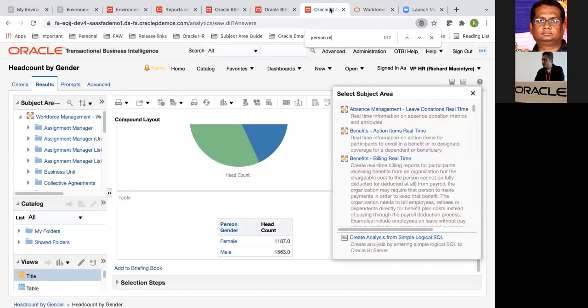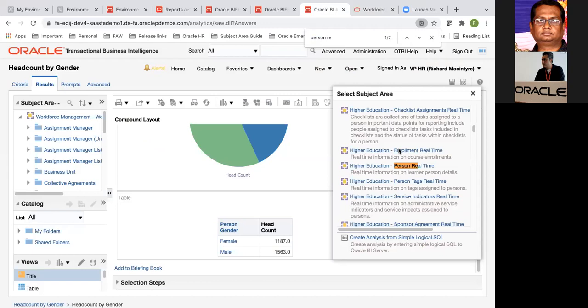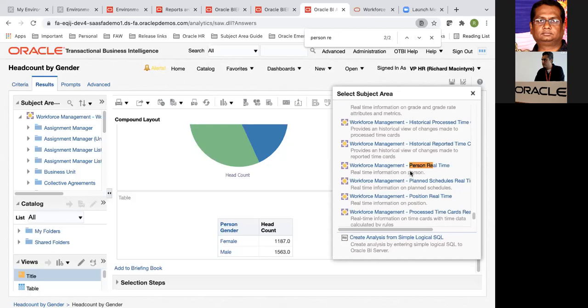Okay, so now I'll go to the subject area called Person Real Time. Ignore this one. This is coming from a different pillar, the higher education pillar. So this is not the one. Ours is Workforce Management Person Real Time.